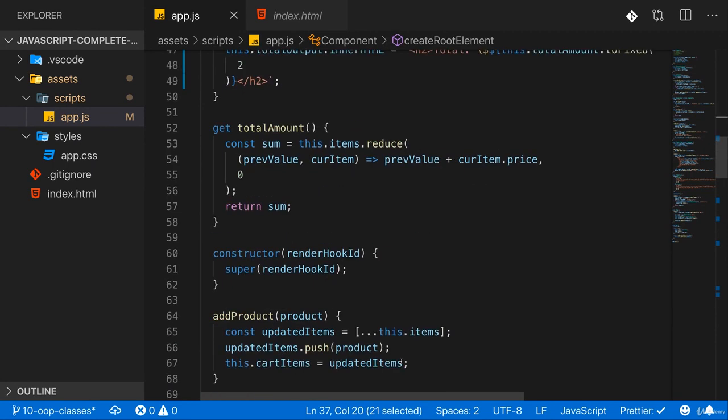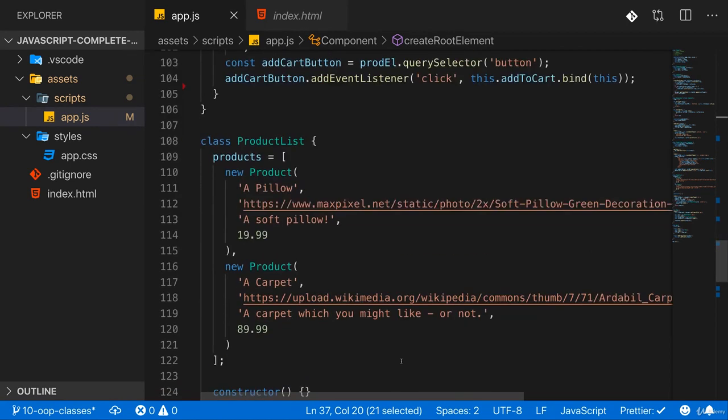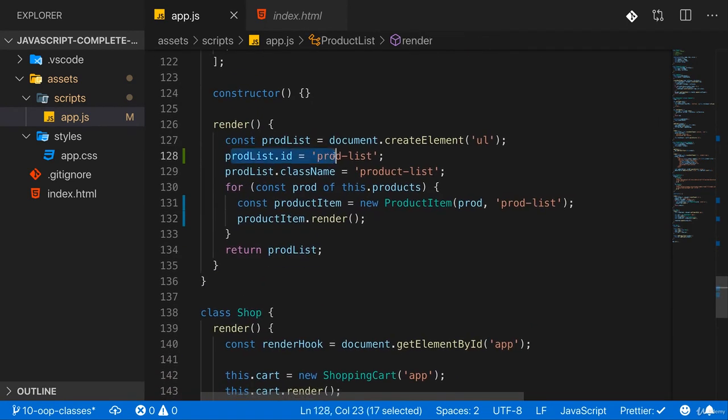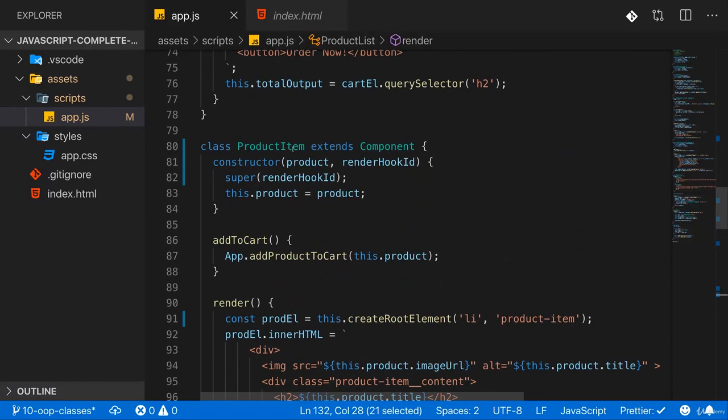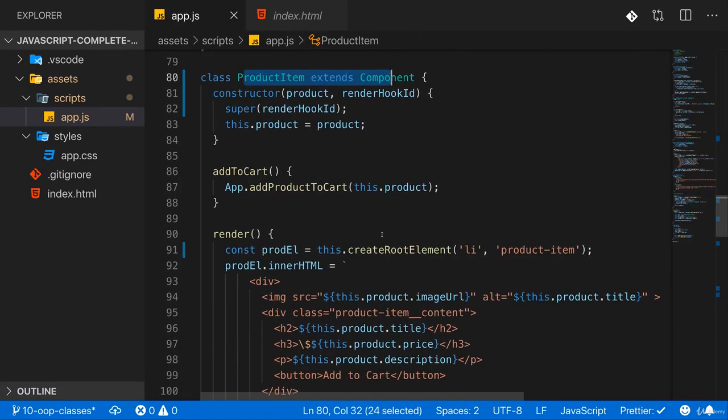Now the problem is that, of course, in prod list, I assign this ID here to prod list, and then I do pass that same ID to product item. But what happens thereafter? We create a product item object, we forward our ID to it, and then I call render on product item. Now when I call render here, what's the implication of that? The implication is that in the product item class here, or in the object created based on the class, this method executes. There I call create root element, and create root element will create me a list item and try to add it to the DOM.